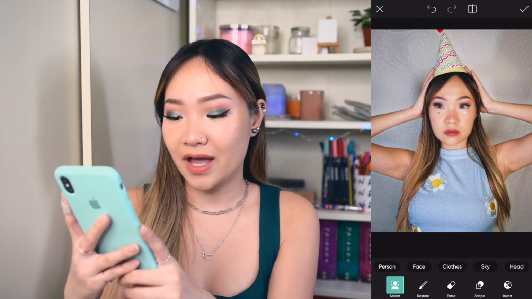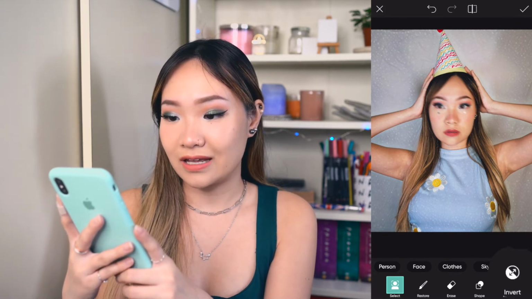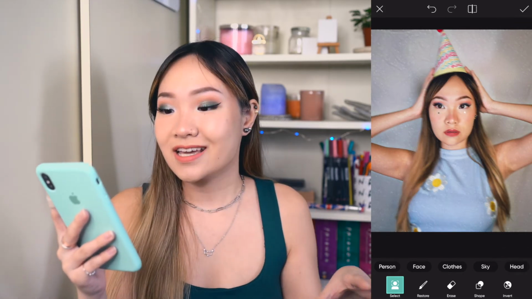But instead, what you can do as well is come over to the bottom here, click invert, and now everything but your face is in motion. So I've opened up the confetti picture again because I want to show you how you can layer all of these functions that I'm teaching you right now together and create an even more dramatic or more convincing image.